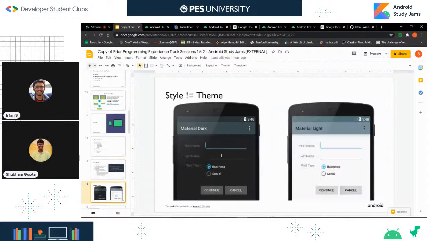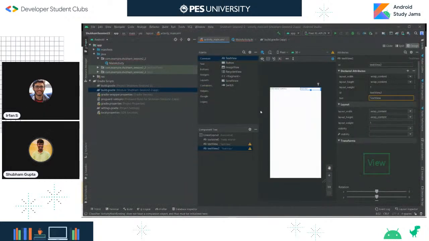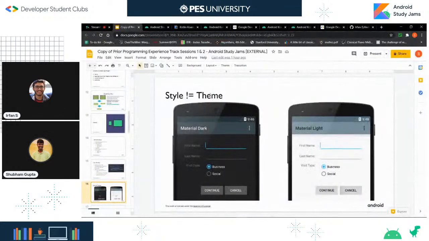And finally, styles. This is something we covered in the last session, but a style refers to just a single view. Coming back over here, if I apply a style, it'll only apply to textView2 or textView0 or just textView, but it will not change the look and feel of the entire app. In order to change the look and feel of the entire app, you'll be using themes. Themes are something you apply to the entire app. As you can see here, we have a material dark theme and a material light theme.